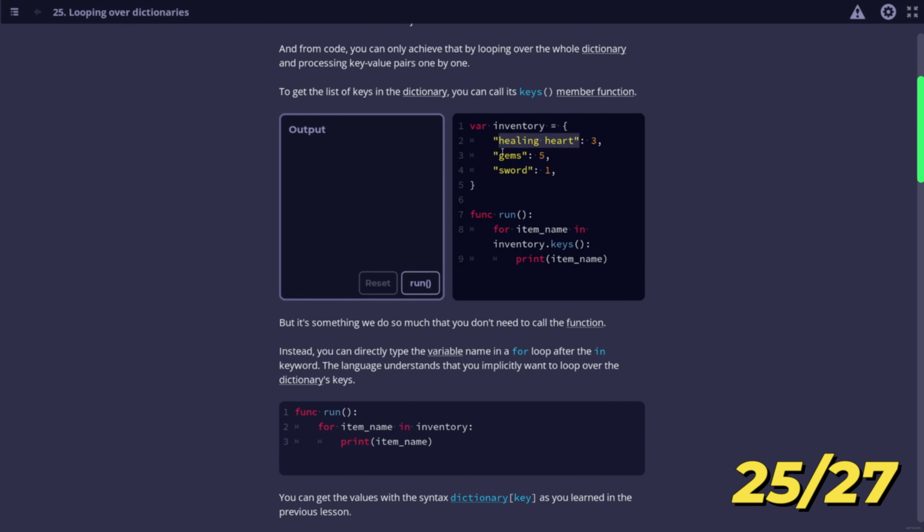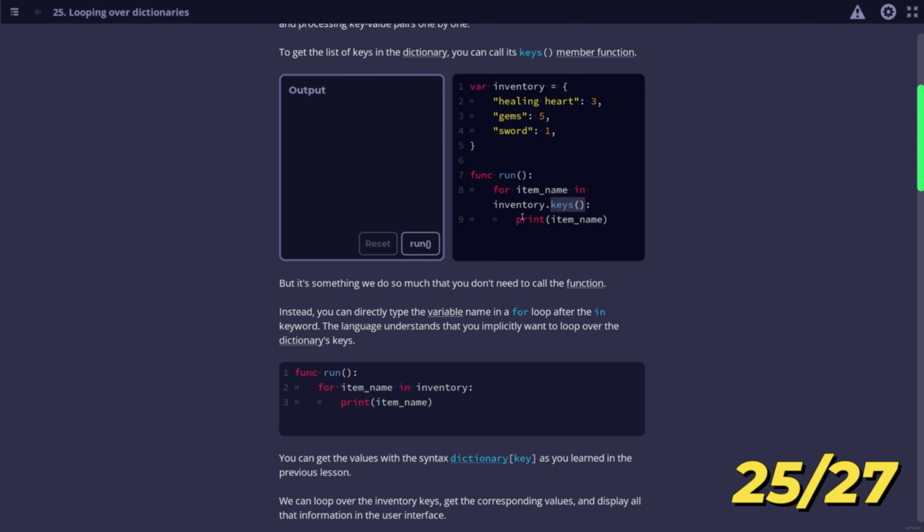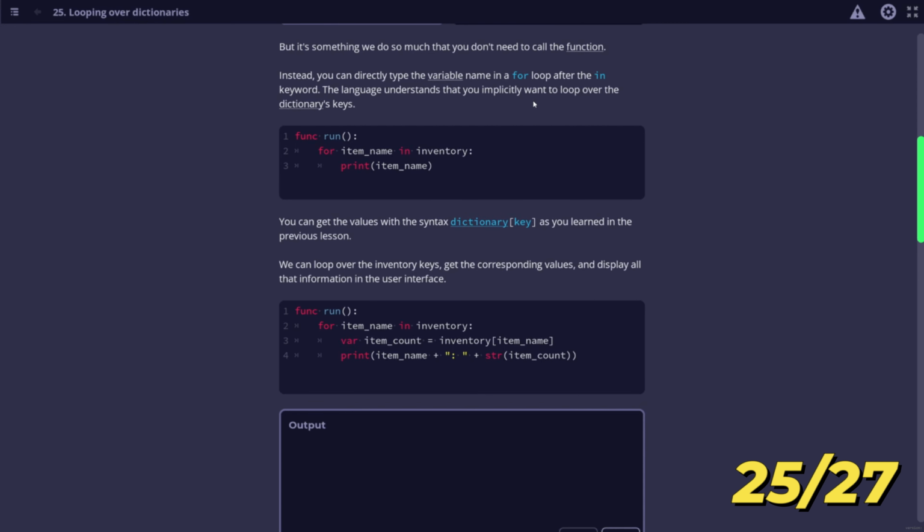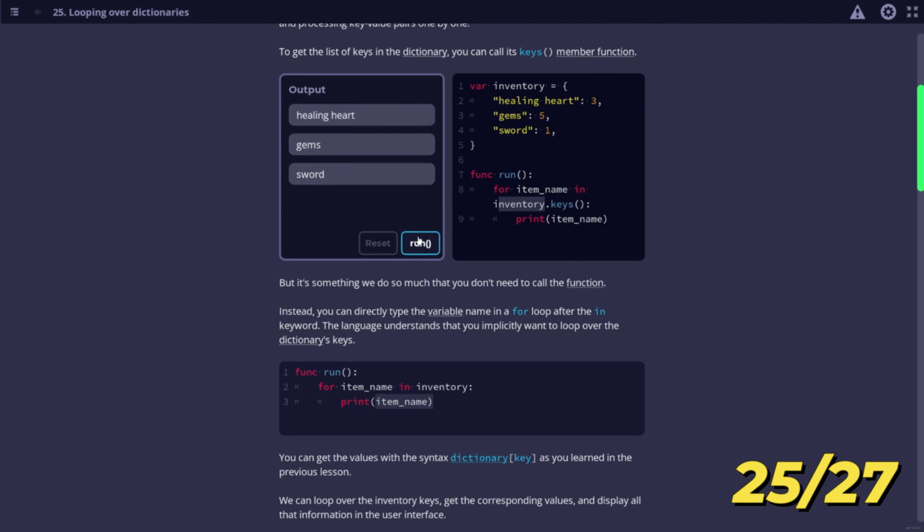we want just this. We can call keys, which is appended to the inventory. And then we get healing heart, gems, and sword. But we do that so often that we don't need to call the function. There's a better way. Instead, we can directly type the variable name in a for loop after the in keyword. So for item name in inventory, print item name. This would lead to the same output.